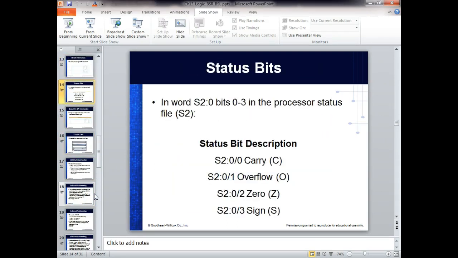The carry, the overflow, and the zero. We call it the Z flag. The sign. So what does the overflow do? The overflow will set or clear. It would set if I exceed my signed numbers. So with our integer registers, it would set if I try to get greater than what? 32,767, or if I tried to get less than minus 32,768.